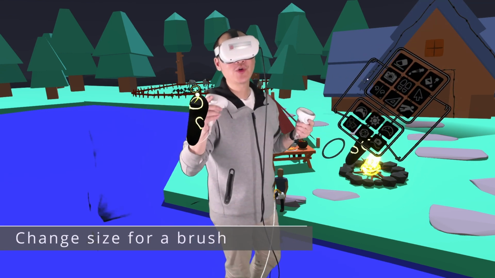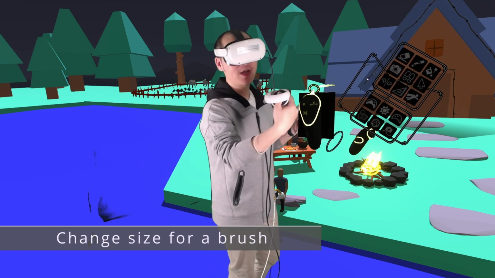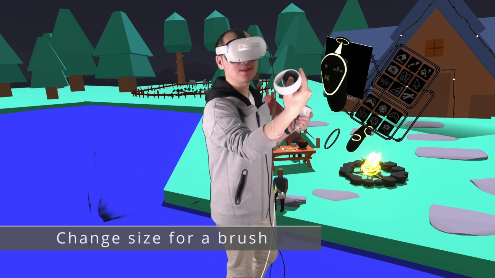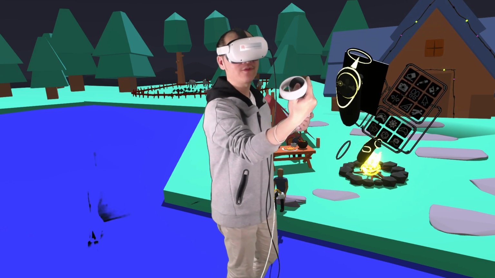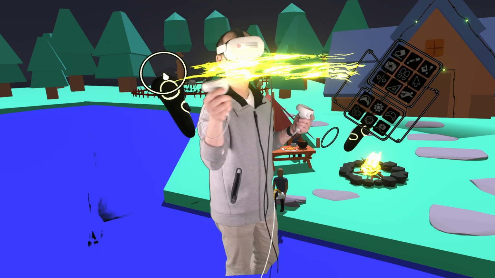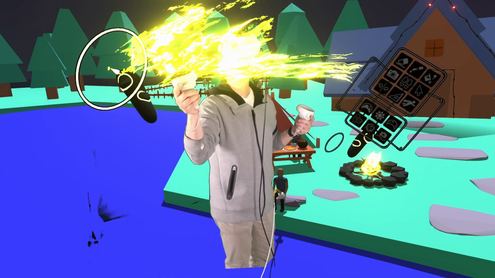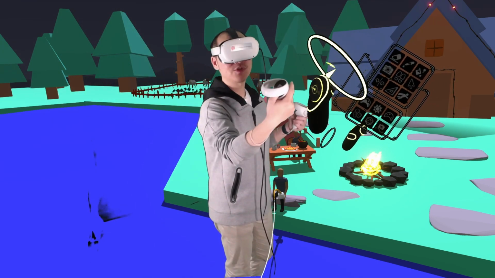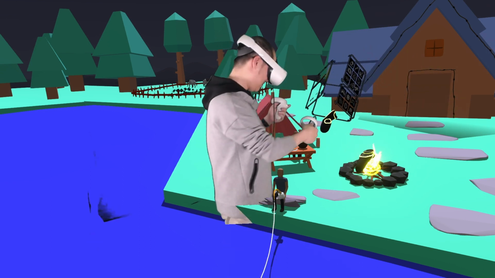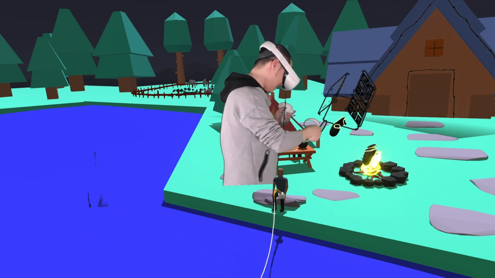Also, I'd like to show you a key skill, which is to change the size of the brush. It's quite straightforward. That's the right thumbstick. If you push it, you can see the stroke becomes bigger and bigger. And if you push the other side, it becomes smaller. Now we can do some small fire on the top.